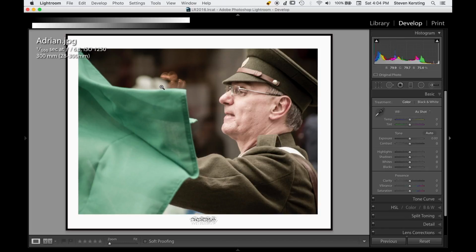Otherwise, I like the composition. I don't mind the cropped hat. I don't mind the cut into the flag. Puts a lot of emphasis on his face. I wish it was sharper, and I would just get rid of this area right here in order to make that background, that little spot in the background, less distracting. It just draws a little bit too much attention.